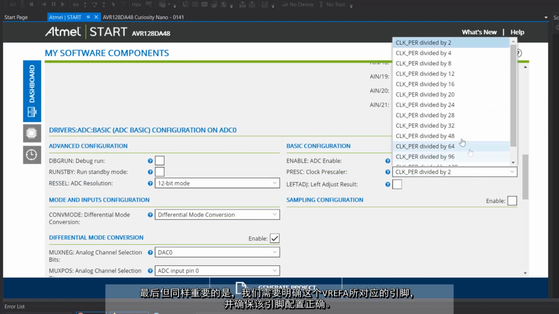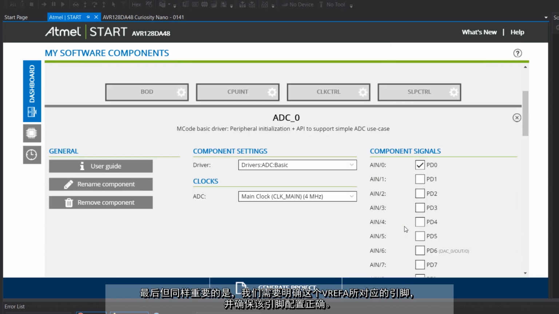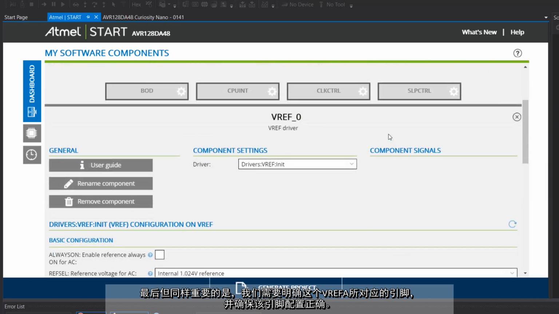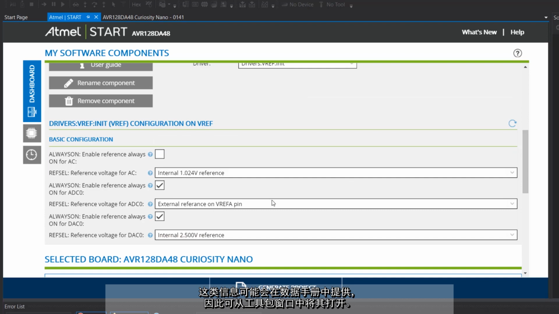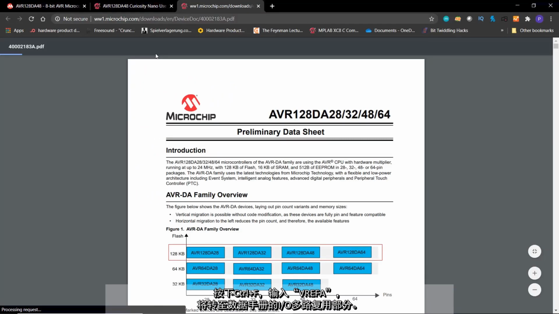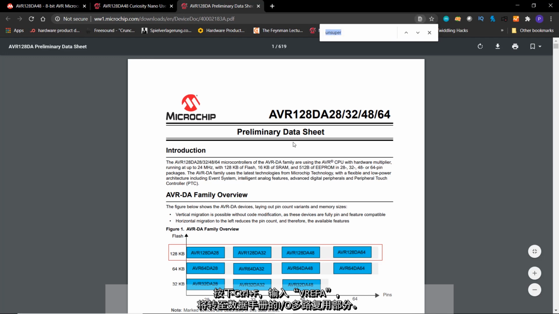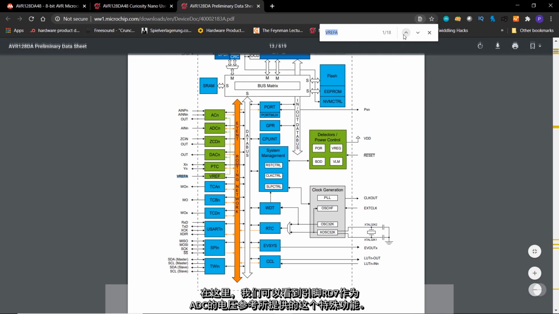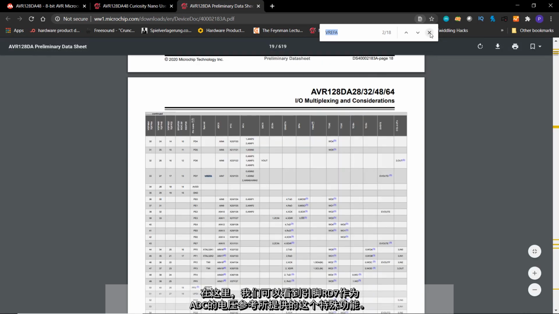Okay, last but not least, we need to figure out what pin this VREF-A corresponds to and make sure that that pin is configured correctly. This information is probably in the datasheet, so open that up from the kit window. Control Find VREF-A brings us to the I/O multiplexing section of the datasheet where we can see where pin RD7 serves this special function as the voltage reference for the ADC.